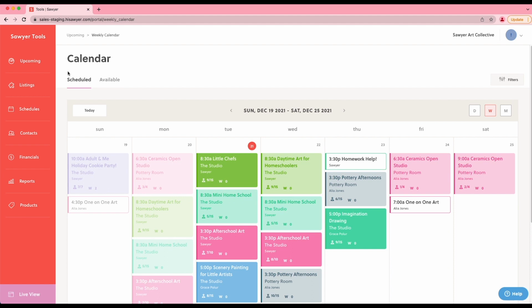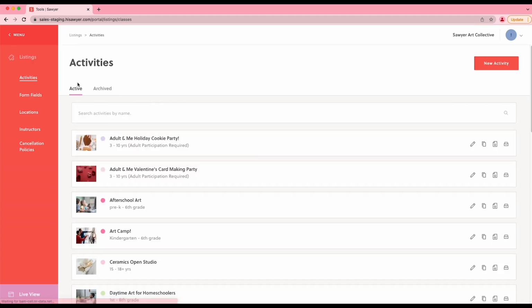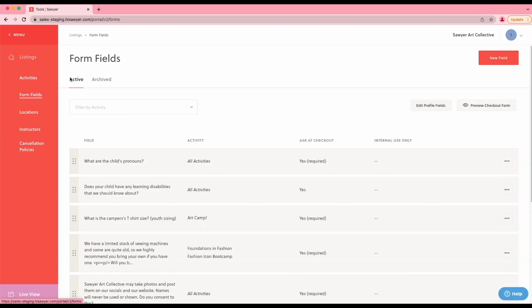Let's get started by going to the Listings tab, found on the left navigation toolbar. Click Form Fields, which is found under Activities. Under Form Fields, you can view and make selections for the standard customer profile fields within Sawyer, as well as create unique questions to ask customers during the registration process. Let's explore the actions that can be found on this page.